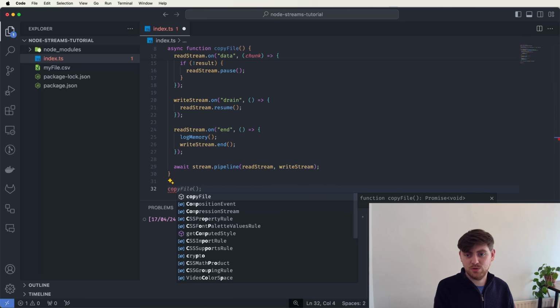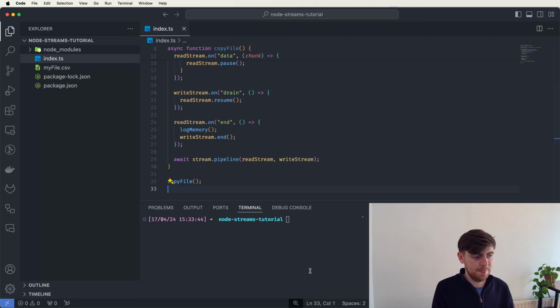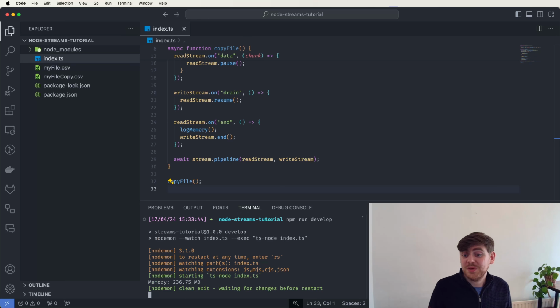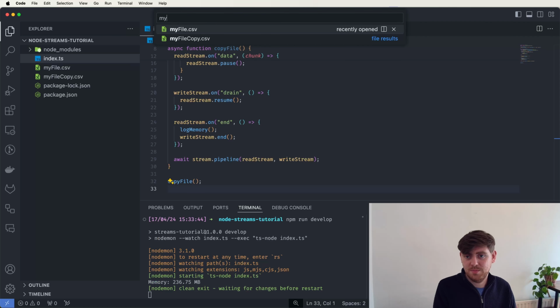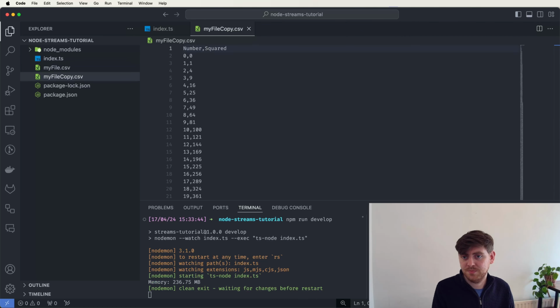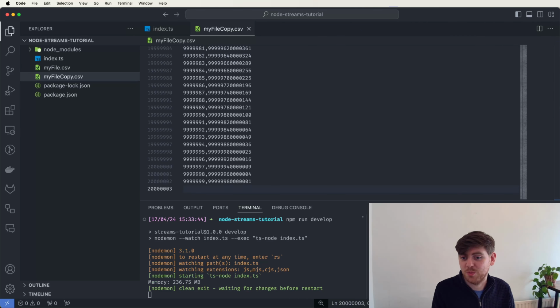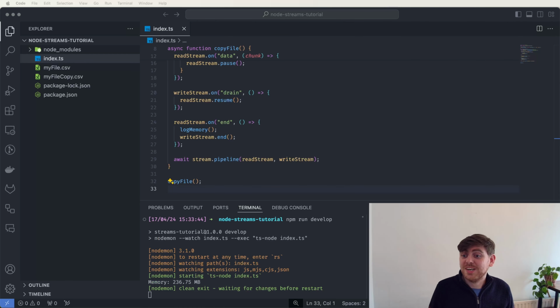So let's now call copy file, and we'll run the project. So again, really small amount of memory usage compared to the other examples. My file copy.csv is once again what we expect. So I'm going to leave it at there for now.